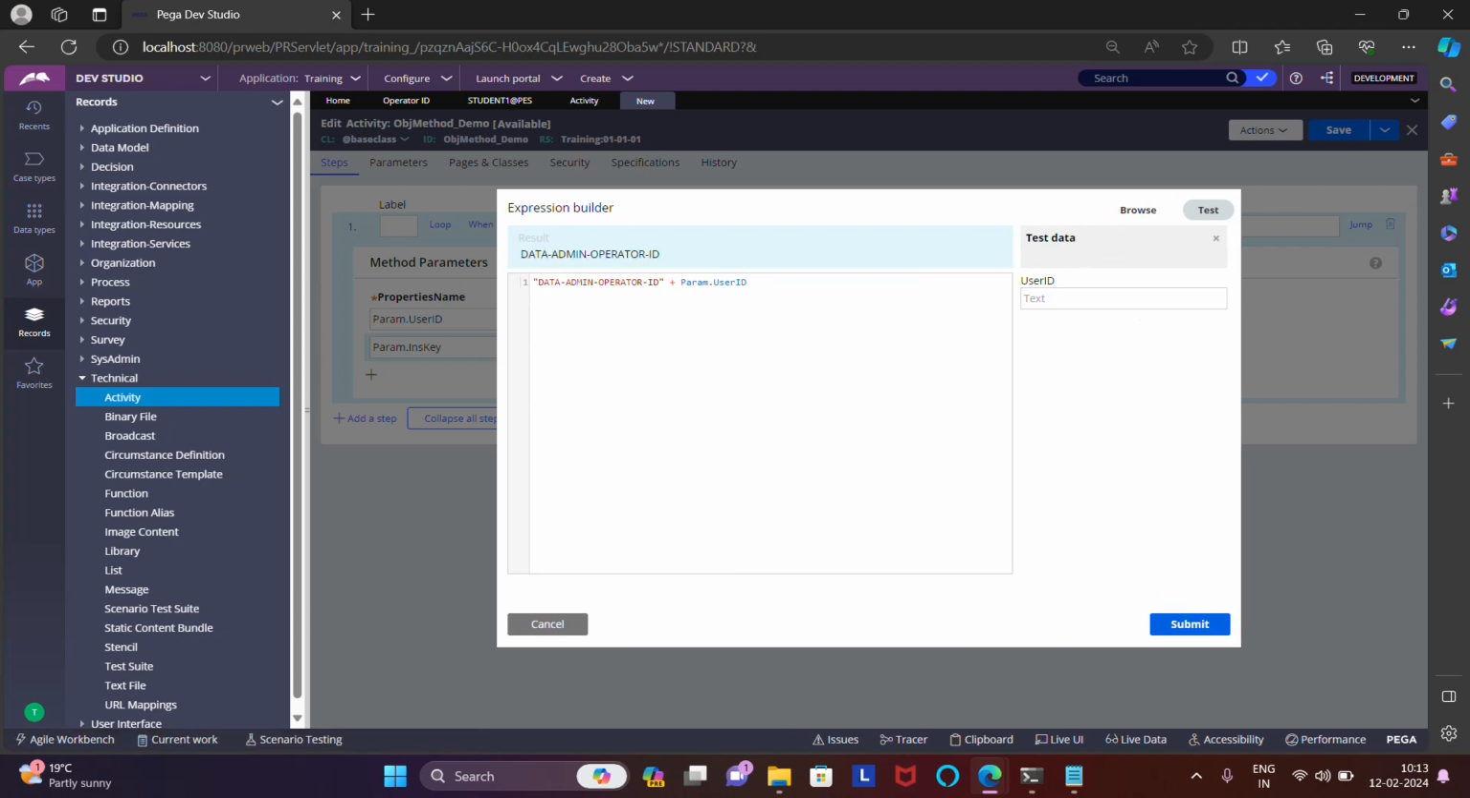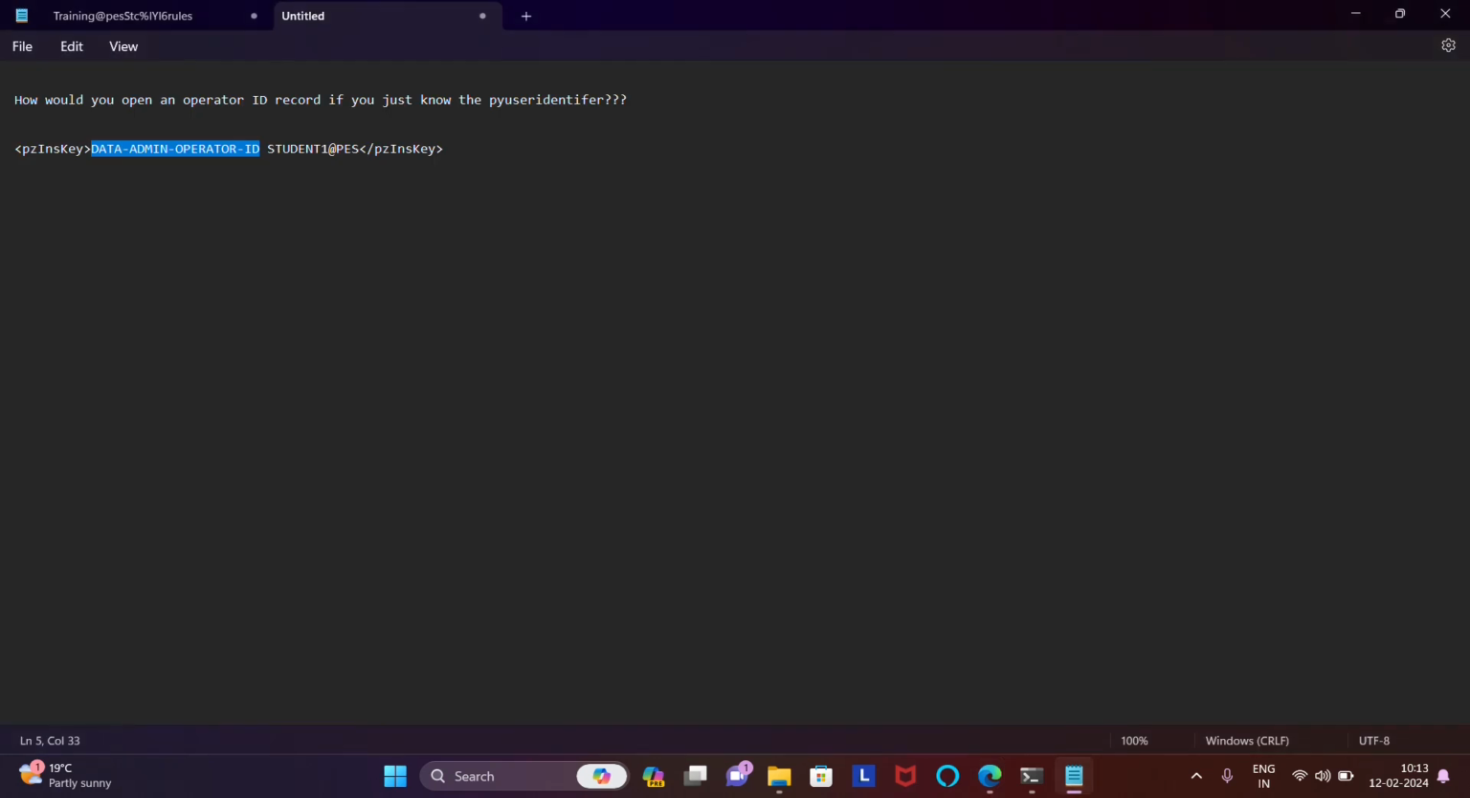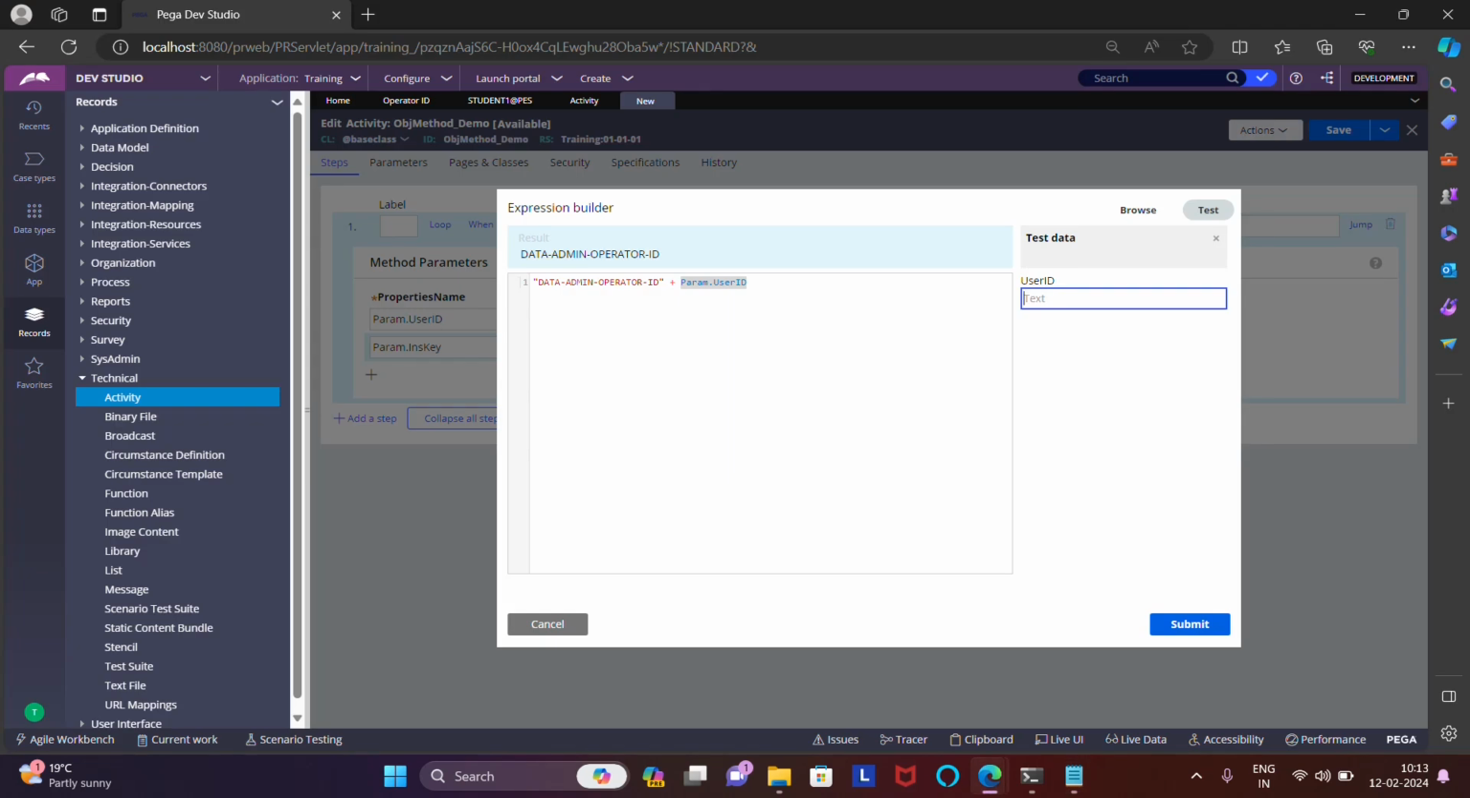So if we have to test it, this is the expression builder. Whenever we are dealing with expressions in Pega, if you want to see before actually running your code that whatever we are trying to achieve is how your expression is working, it is always a good idea to use the expression builder. So in this case, let me pass the user identifier that we have, and let's see if this expression is correct or not.